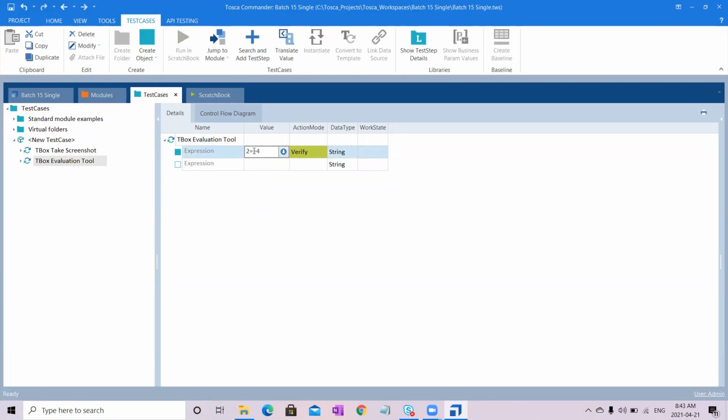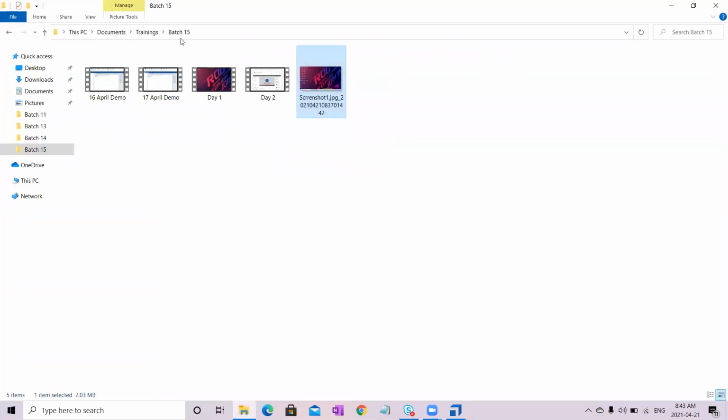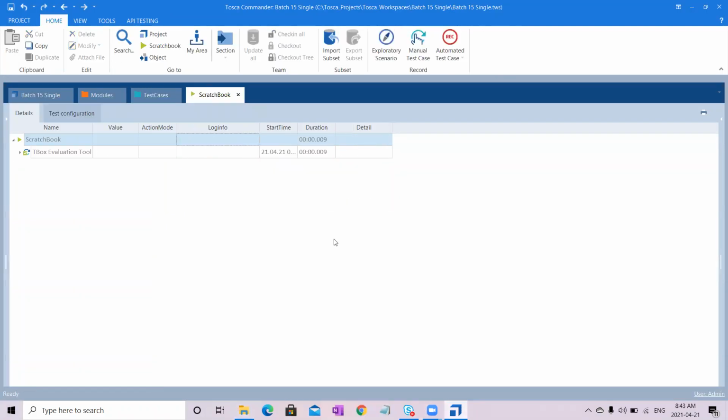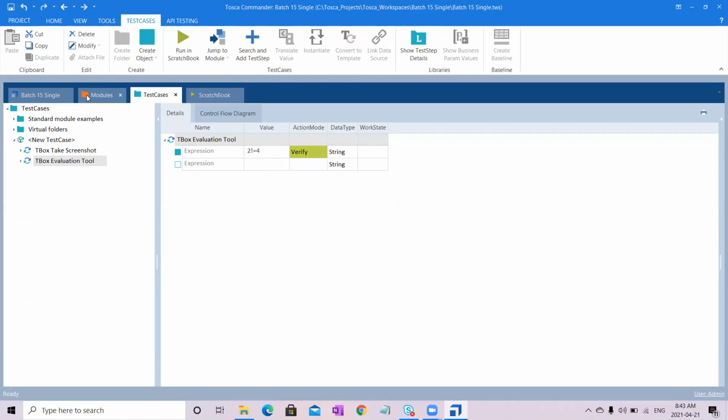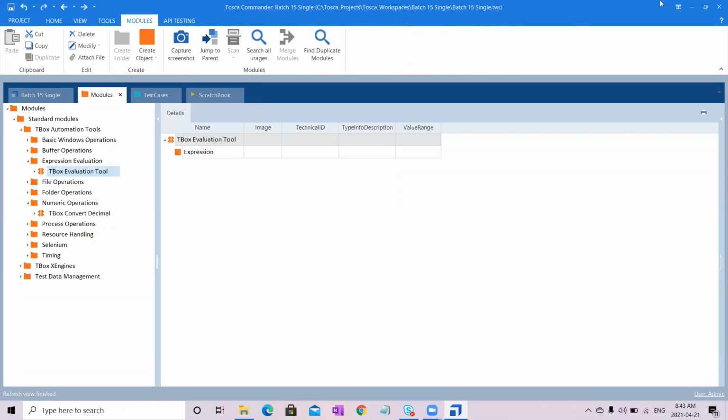And now let us say not equal to and see if it really works. See, it passed because it has been evaluated to true. This is a very small example, but there is much more use with this standard module. It will return you true or false.